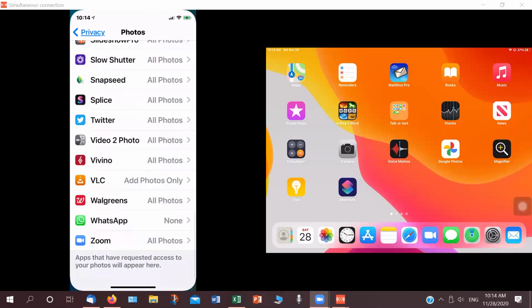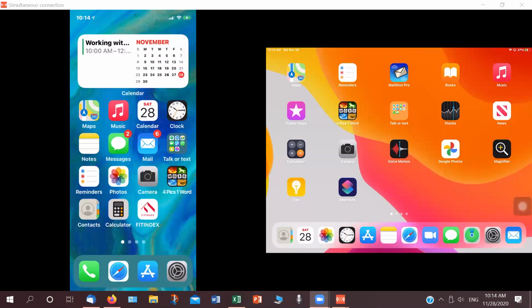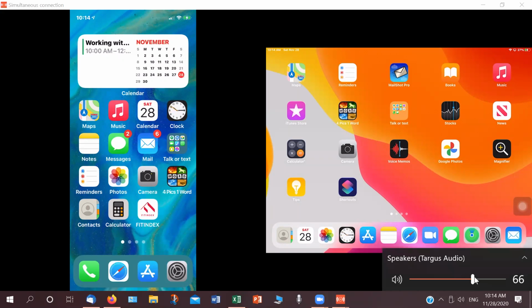Okay? Bill, I have a question. I only have one thing in that section. It has the word Messenger and doesn't have anything else. Yep, that's the only app you have that has asked for access to your photos. So if you added the Walgreens app, it would show up.